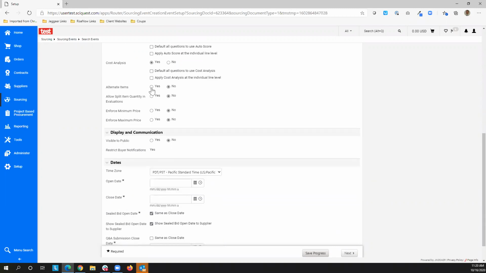Below that, we've got alternate line items. What alternate line items allow you to do is accept an alternate bid or a substitute bid. So if you're looking for maybe a 20-inch Dell monitor and your supplier only had a 20-inch HP monitor, if you allow alternate line items, they would be able to put in a similar item to what you're asking for.